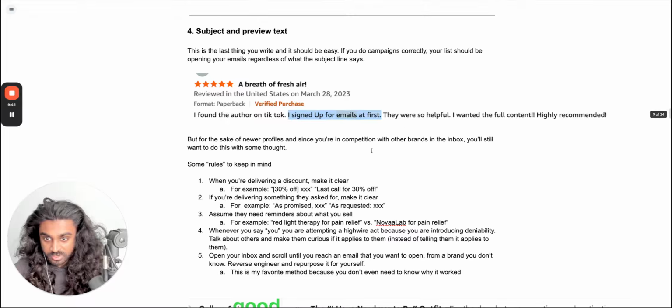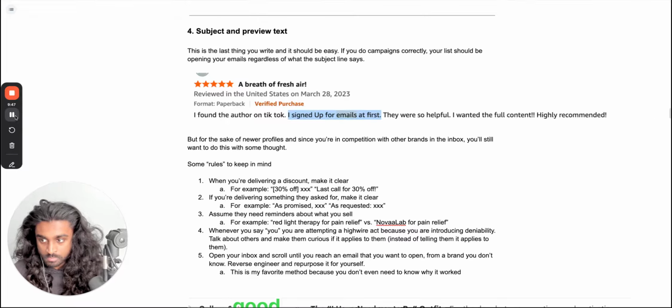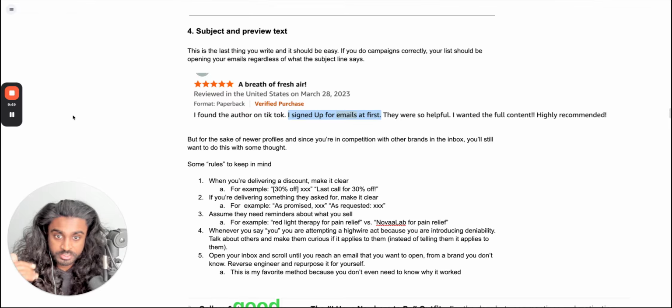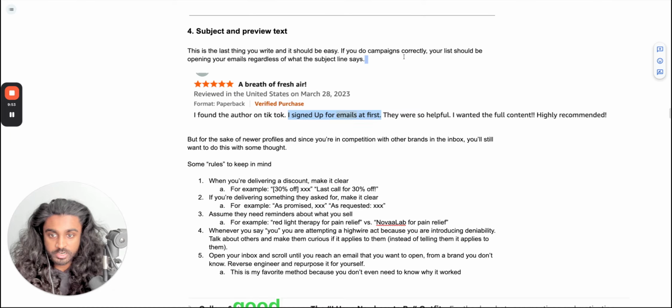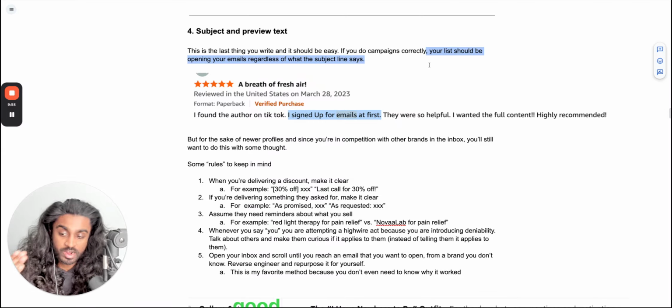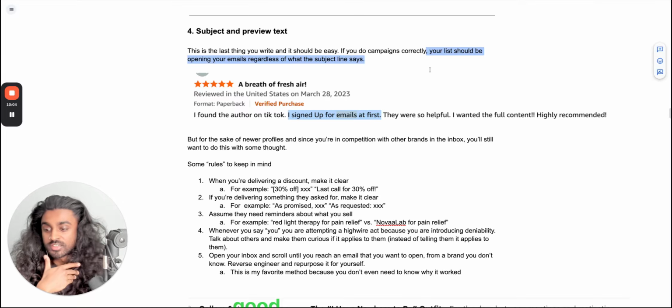Okay, so your subject and your preview text. This is the last thing you want to write, and it should be easy, right? If you do your campaigns correctly, your list should be opening your emails regardless of what the subject line says, because they want to hear from you. You're sending high quality emails. So they're more likely to open the email because of the sender name, which is your brand name, regardless of what the subject line says, right?